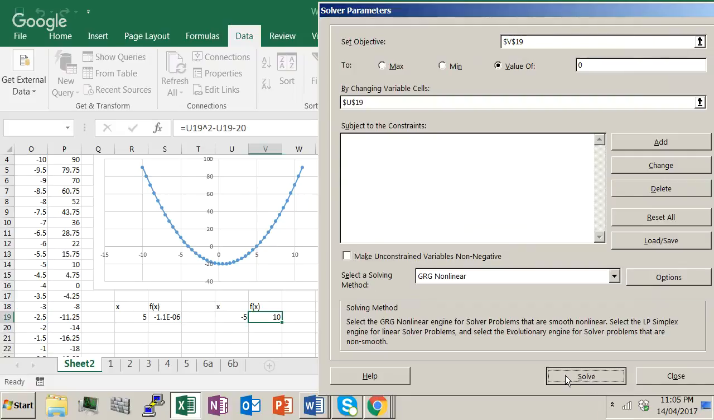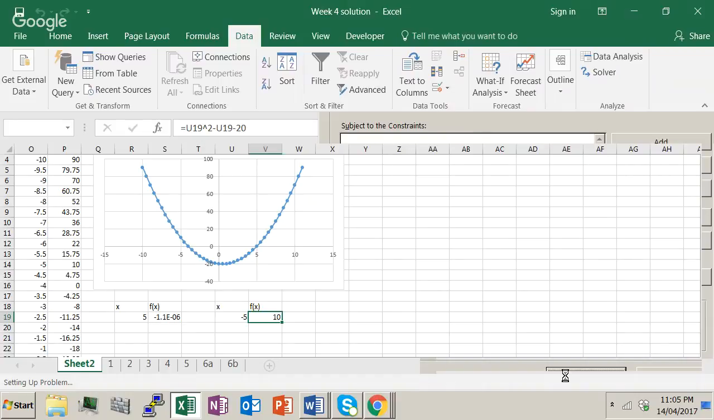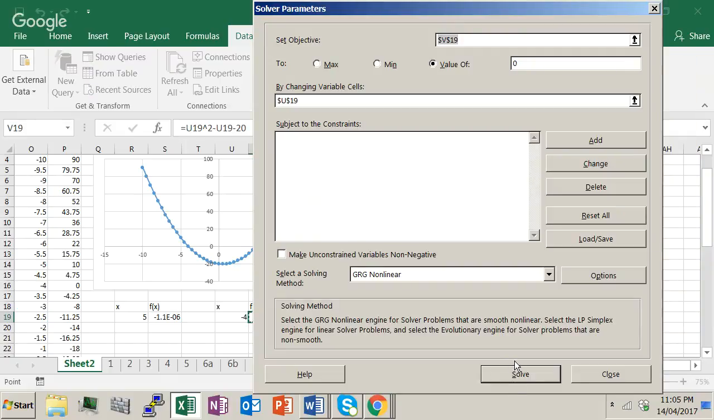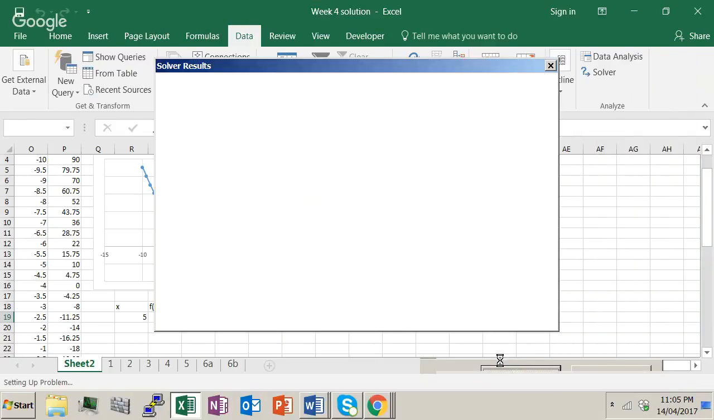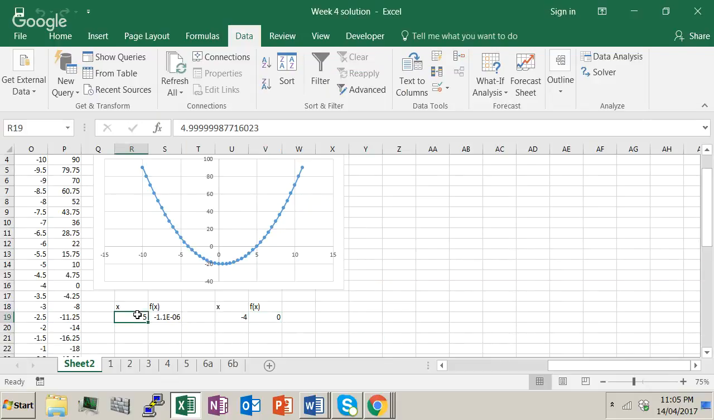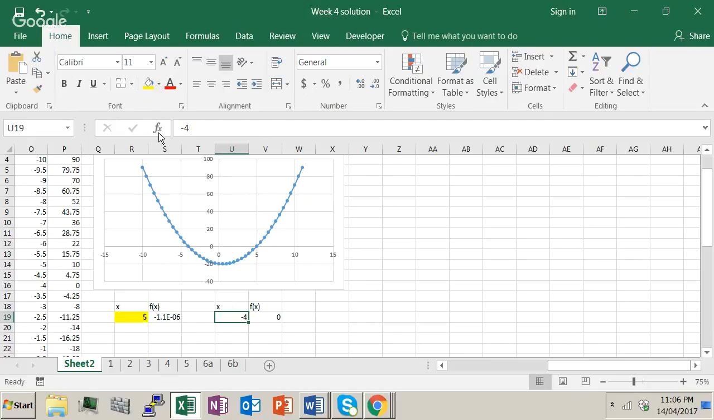Once you've done that, you click solve, and let's have a look at the equation. Things appear to be working fine, and solver has now successfully found a negative root, which is x equals -4. We'll keep the solver solution. I'll click OK. I think I made a mistake there. I probably should have unchecked this. So I'll uncheck this. I'll click keep solver solution, and I click OK, and we're done. So our final solution would be x is 5, which would be the first root, and we have the second root, which is x equals -4.